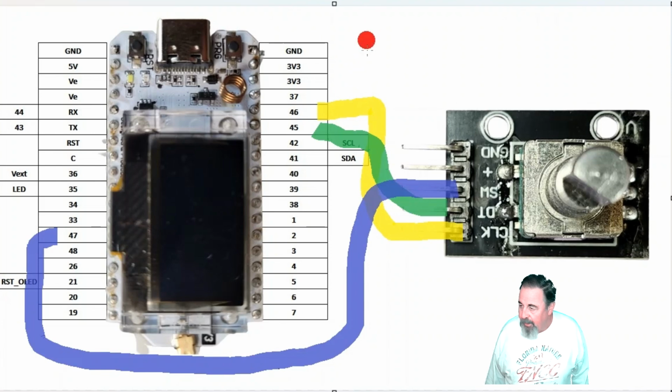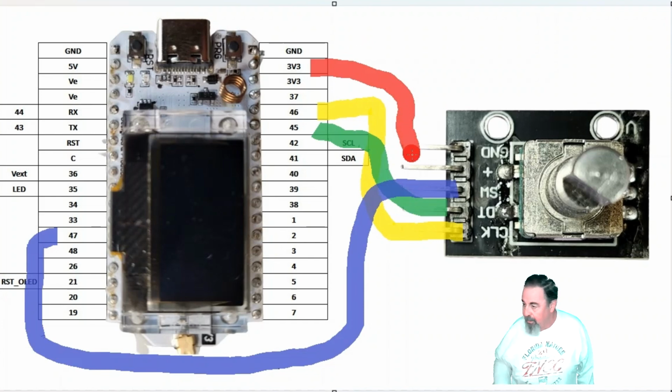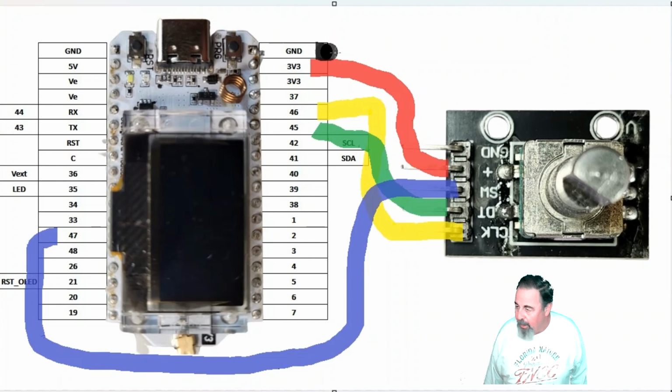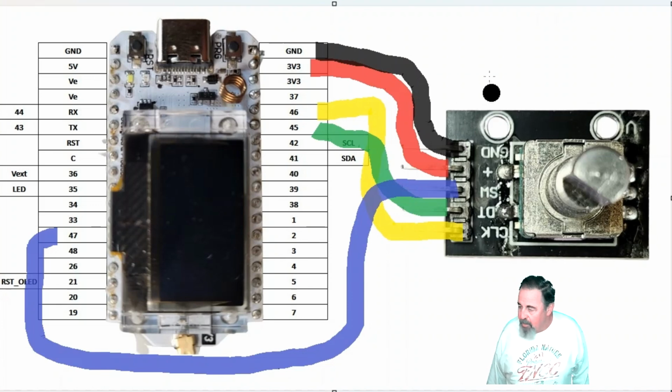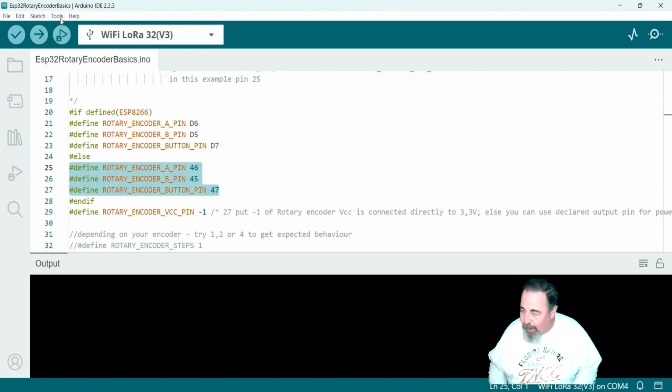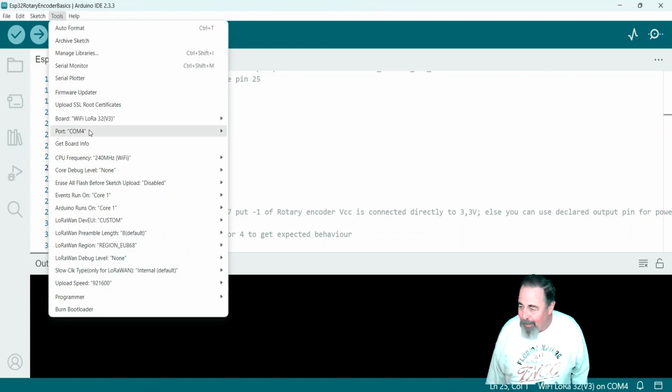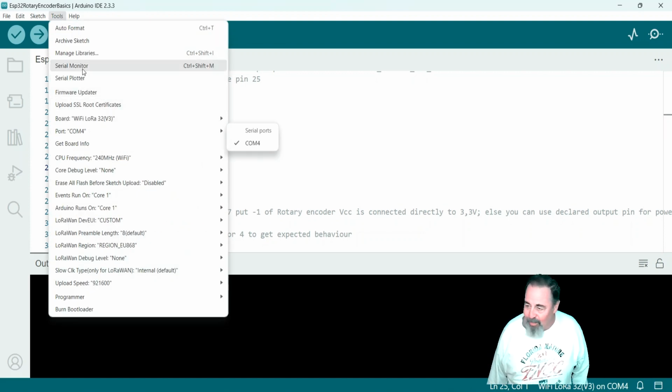Then we're going to hook 3.3 volts to the plus on the encoder, and then of course ground goes to ground. I haven't really worked on using the other pins. I've been sticking with the open pins, 45, 46, 47, and 48.